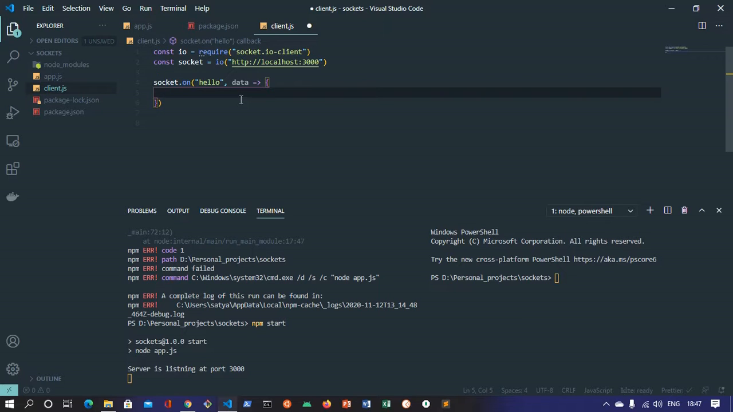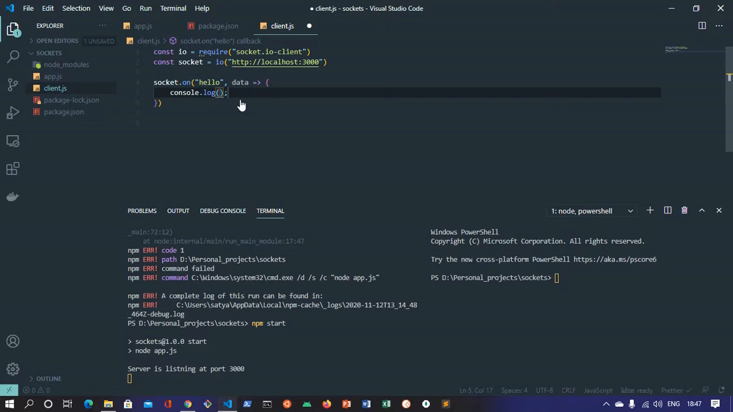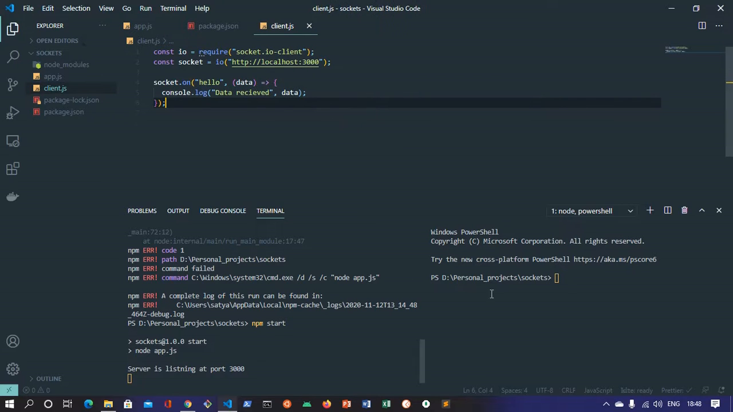So we are going to catch that particular data in our client. Here we are going to just log that data for testing: data received, and then we pass data, so that we can have a look at it. And then node client.js, and here you can see data received, I am from server.